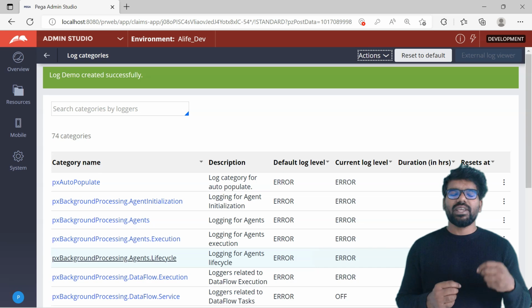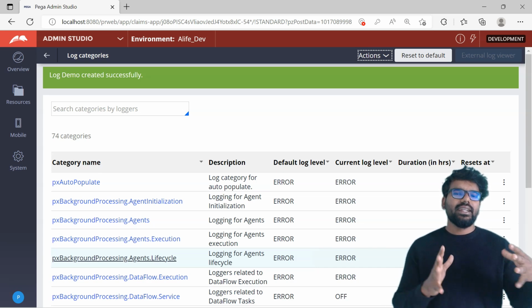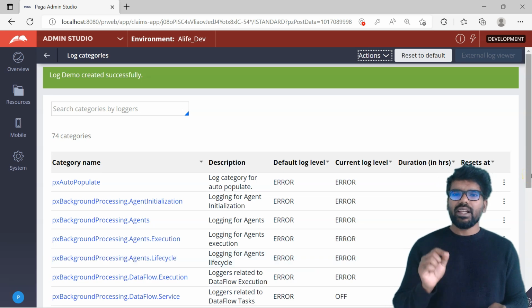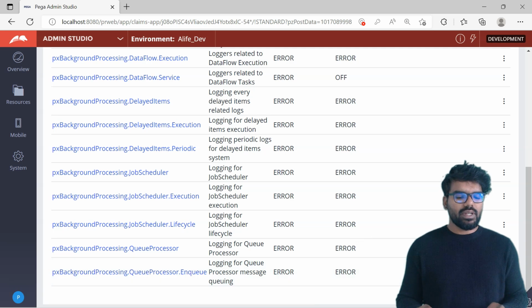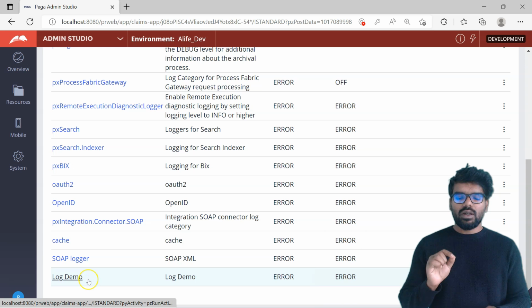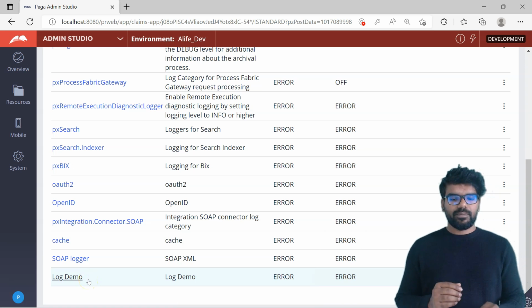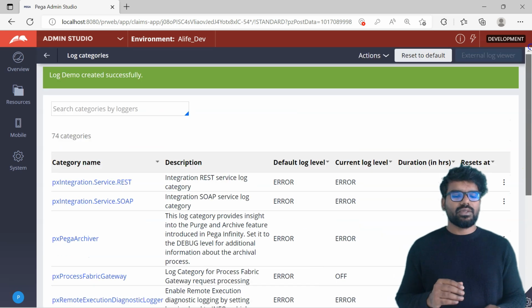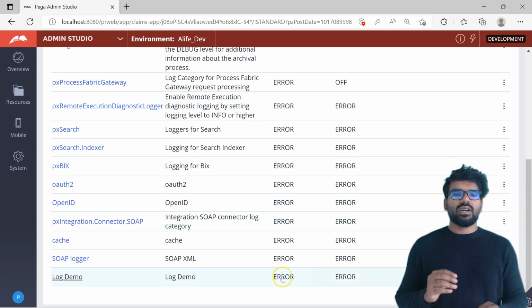So what happened is we created a new log category. In turn, it means we added some of the loggers. Now let's look at the logging level for the recently added loggers. If you go to the last page, usually the recently added log categories will be at the very end. So you see here the log demo, right? This is the one which we added. And you see the default log level is error. So by default Pega makes it error. And the current log level is also error.